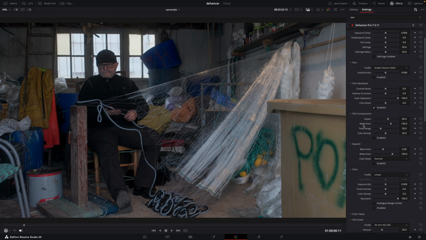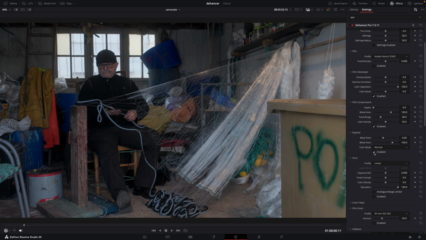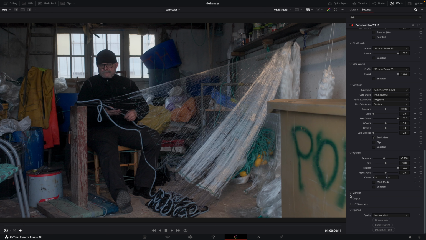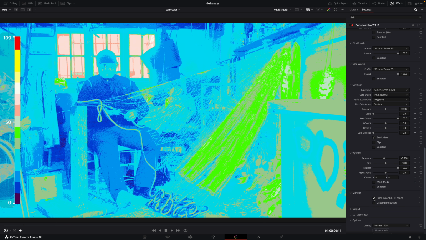Film compression. Film compression is pulling down our highlights. I don't want to have it now, so I will reduce its impact to 0. Expand is where you can adjust your black and white point. I usually use it with, if we go down to the menu, monitor, and you can find false color.